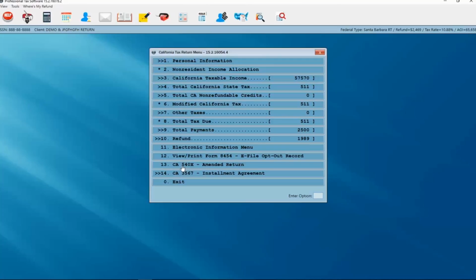Now, some of the states have phased out the amended return as we're used to it, to where it's really just a yes or no checkbox under personal information. So there are a couple of states where that has differed, and if you don't see it on the main screen for your state, it would then be under personal information, amended return, yes or no.